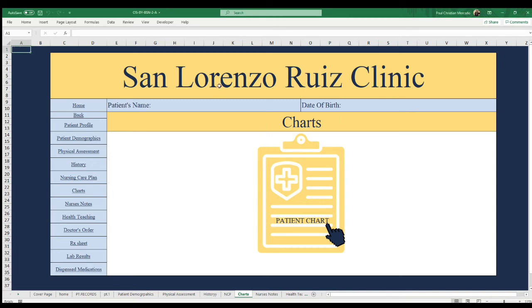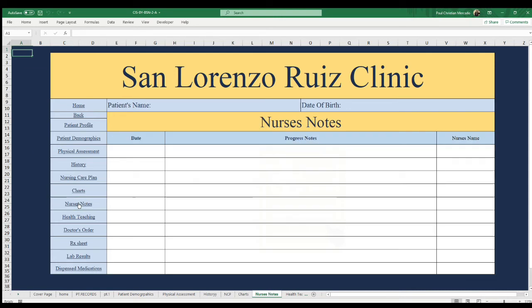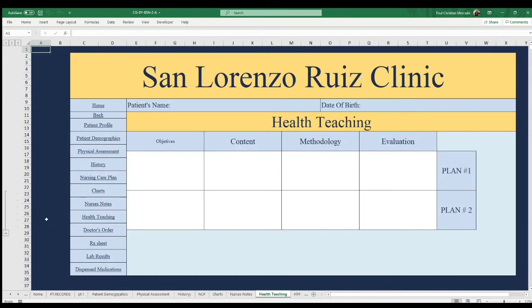Okay, going back, we have the nurse's notes. For the nurse's notes, these are the notes of the nurse of how the patient had done the entire day. For example, where was the patient admitted, when was he received, what type of medication, what time, and the specifics. Next would be the health teaching. For the health teaching, we can see the objectives, content, methodology, and evaluation. Again, we have a plan number one and a plan number two. In case the plan number one doesn't work, we must always be ready for anything else.